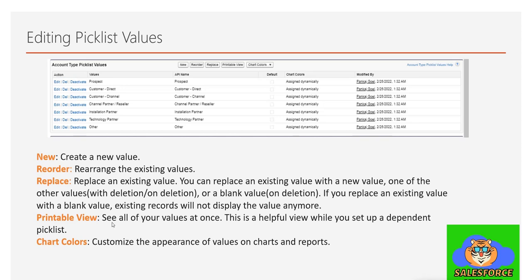And printable view is basically where you see all of your values at once. This is very helpful while you set up a dependent picklist. Dependent we will be discussing in the next video. Basically you get to see the list of all the active picklists. Chart colors basically customize the appearance of values on charts and reports. Let's look at them all once so that you have a clear idea about all these features. Okay, let's move to our org.